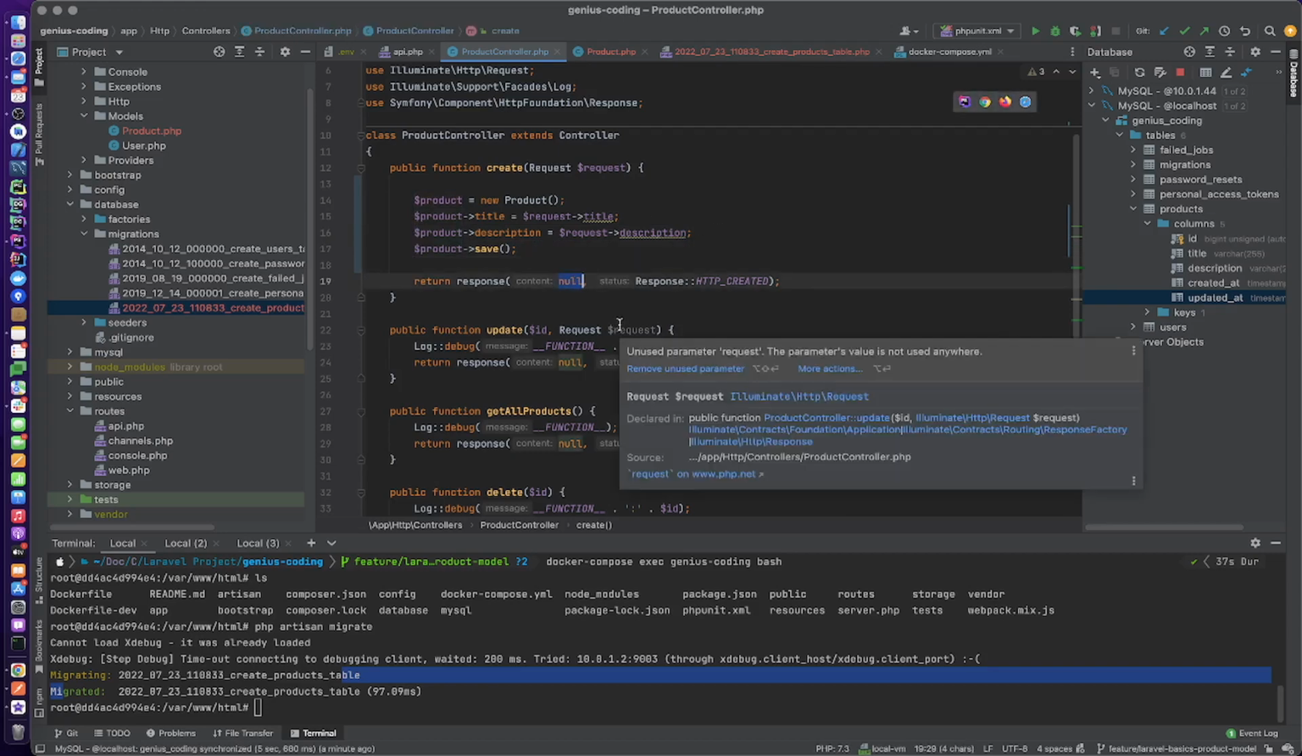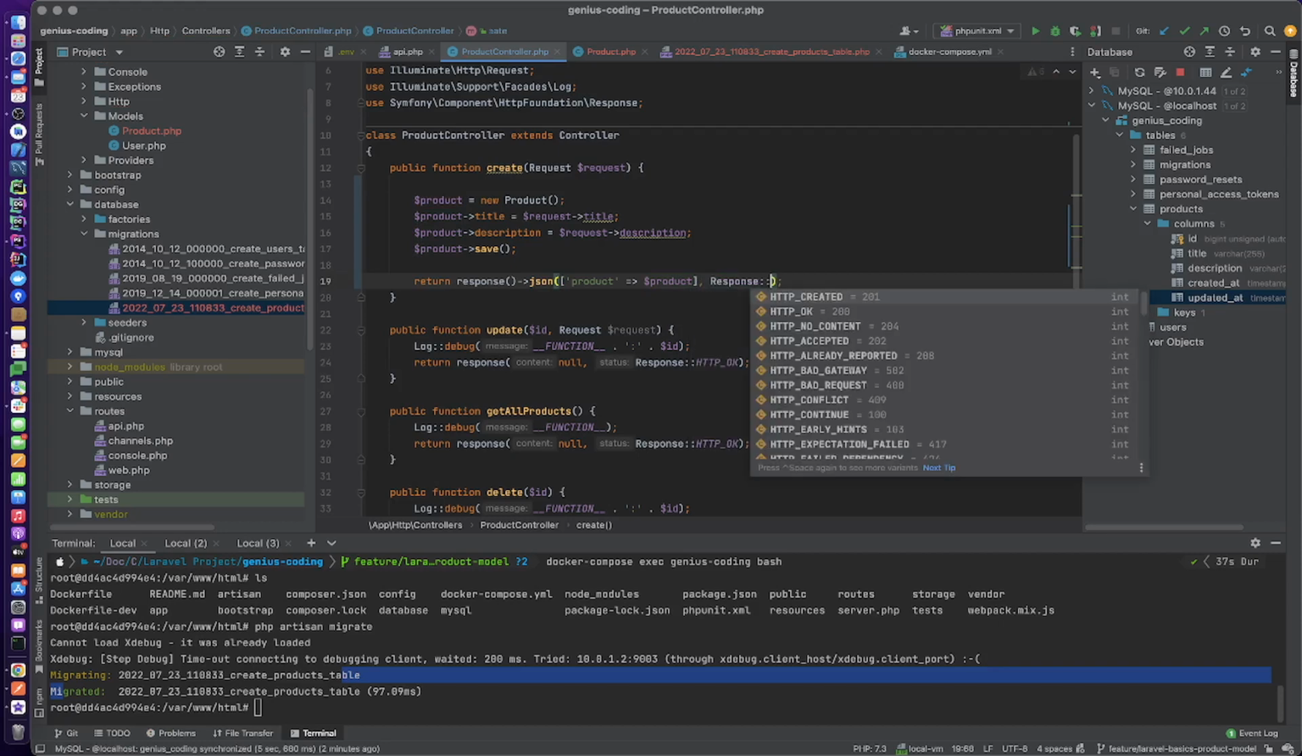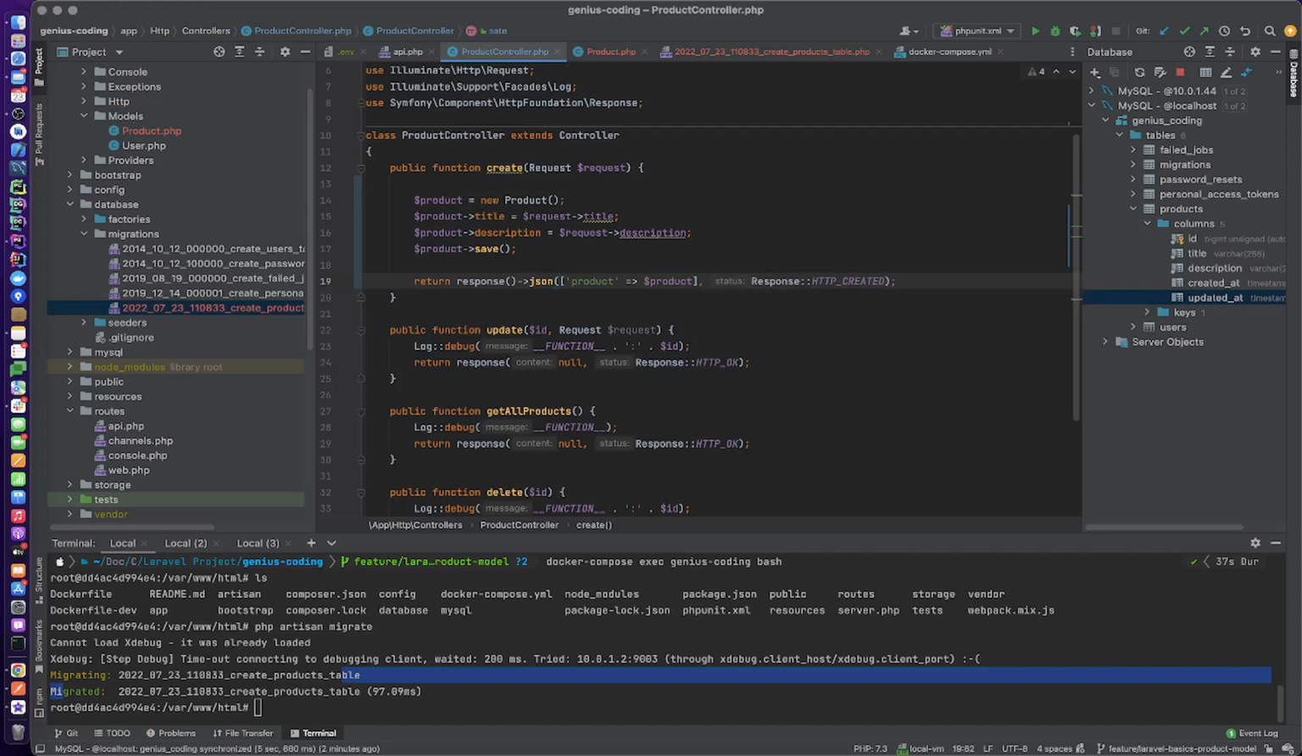And here we can say response as JSON, and as data we will return the product we created now, and the status code is response created. So okay, fine.